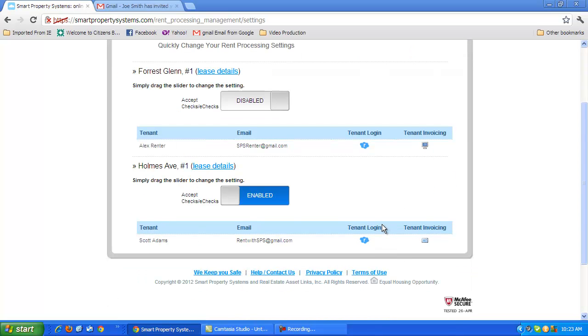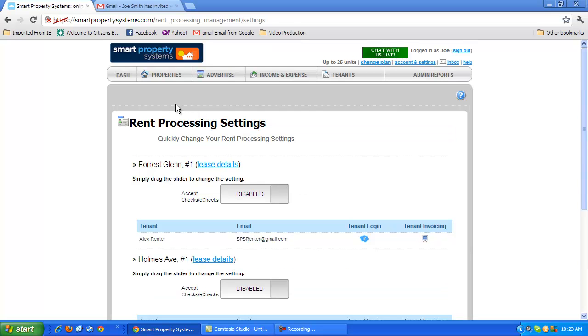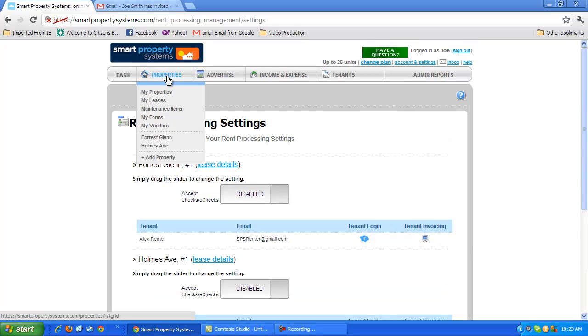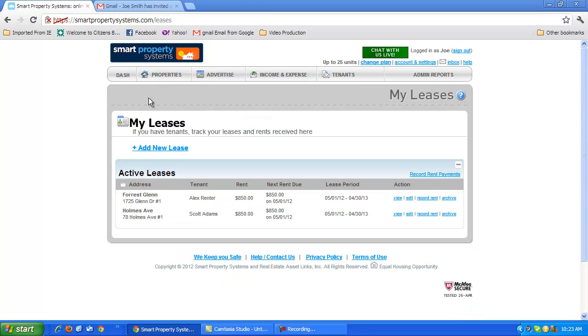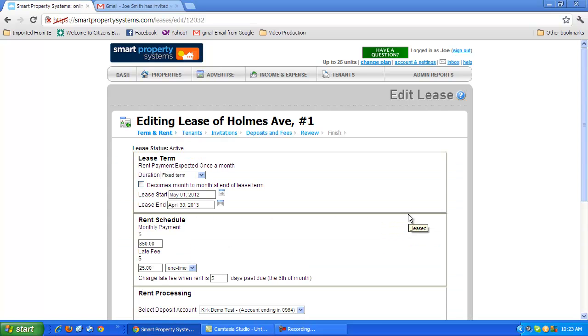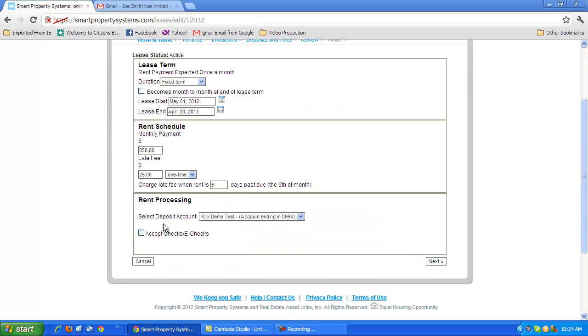Okay, now the second way to enable a lease that's already existing, and let me disable this so I can show you that other option, is to actually go into the leases. So go to Properties and My Leases. Edit the lease that you want to enable. Come down here and select Accept Checks and E-Checks.